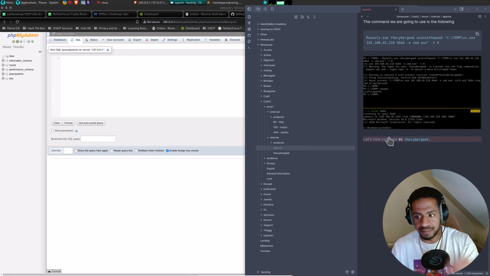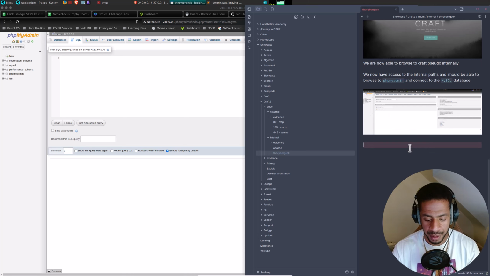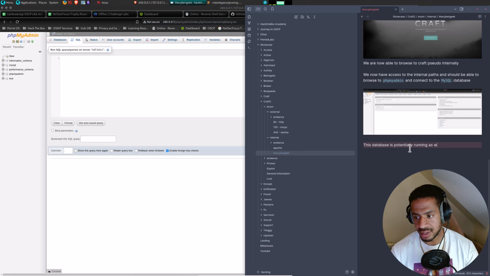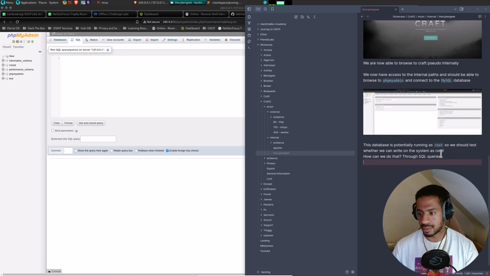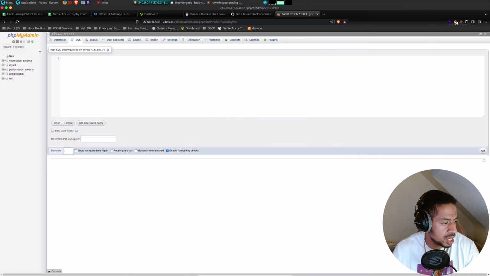And so let's check that. Okay, so this database is potentially running as root. So we should test whether we can write on the system as root. How can we do that? Through SQL queries. Okay, so what can we run as SQL queries?